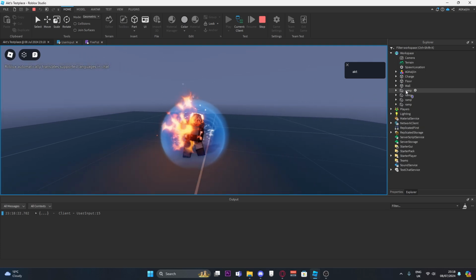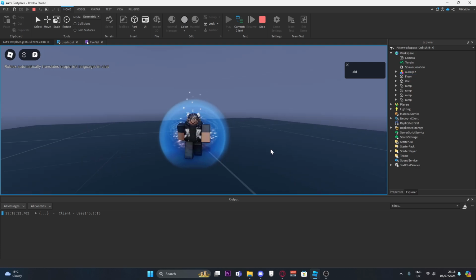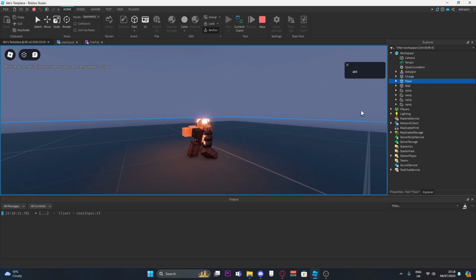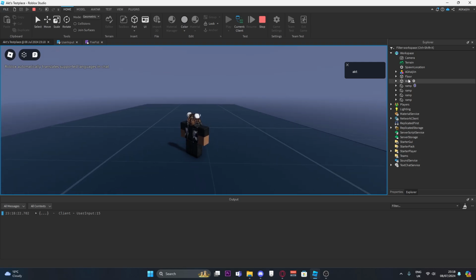appearing everywhere, you can see when I click on the charge inside the workspace, the charge is spawning in. Not only does it have less particles, it spawns in and then deletes itself after about a second, so it doesn't stay inside the game causing lag.